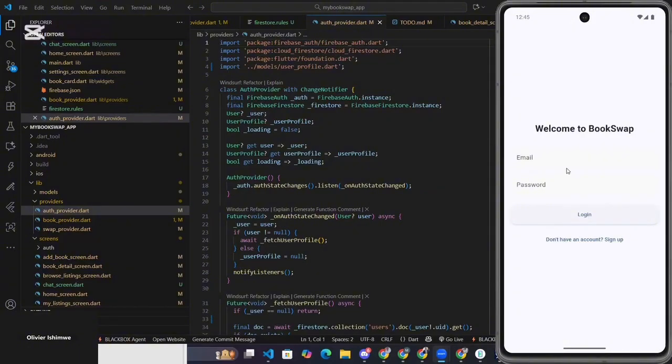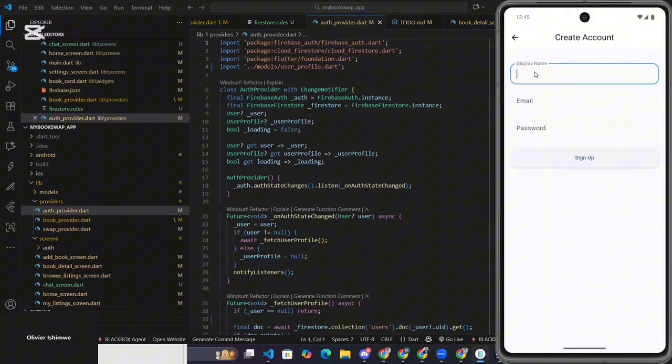I already have an account, but let's sign up and see what it does, and then we'll log in after. We'll be able to create an account as a user profile. Let's say the name is Mugishan. This is going to be the name displayed. And then the email.